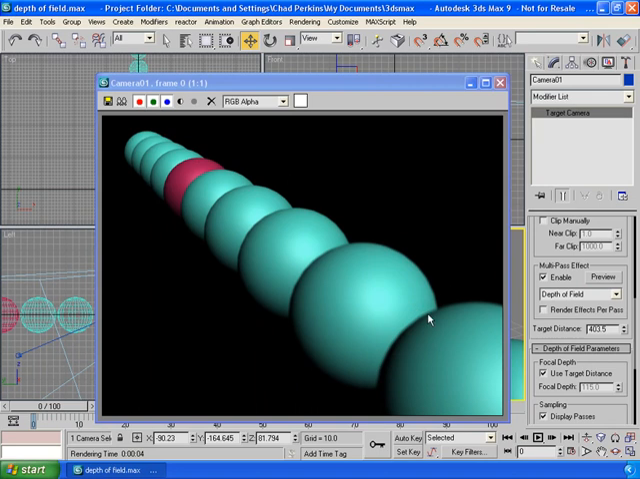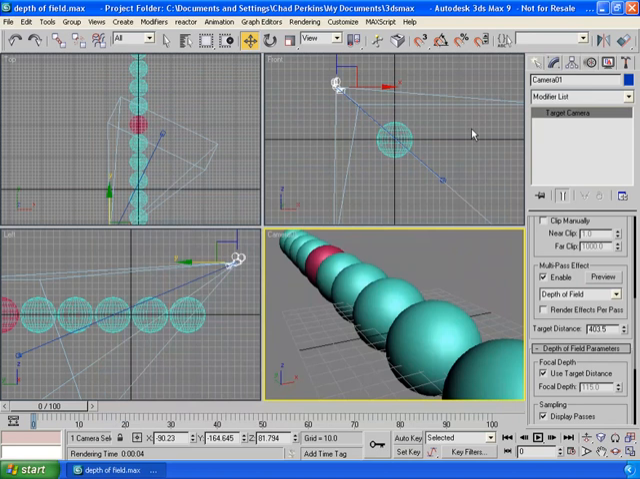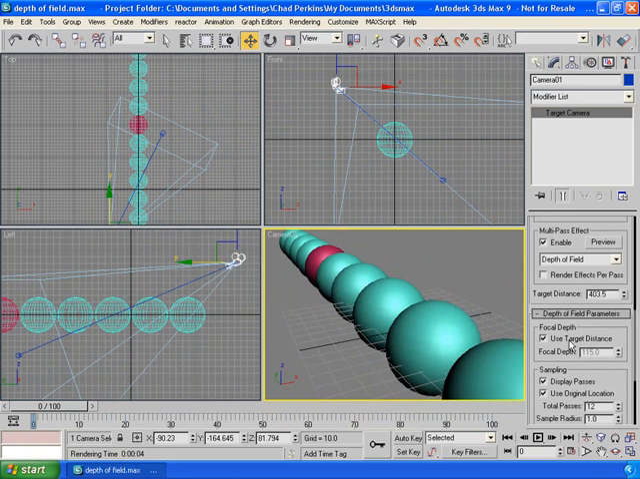Notice as I change the target distance, I'm actually changing the target distance of the camera target. If I want to, I could uncheck Use Target Distance from the Depth of Field Parameters rollout, and this will use this focal depth instead. Now, using this slider won't affect the target distance on your camera. However, focal depth tends to blur the entire scene. So I'm going to check Use Target Distance.